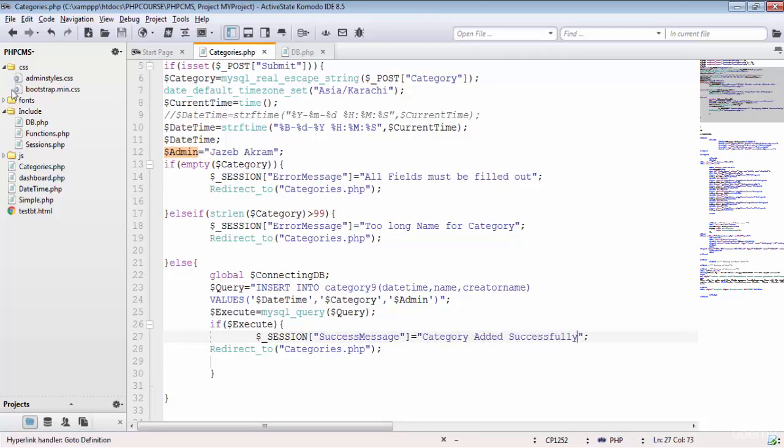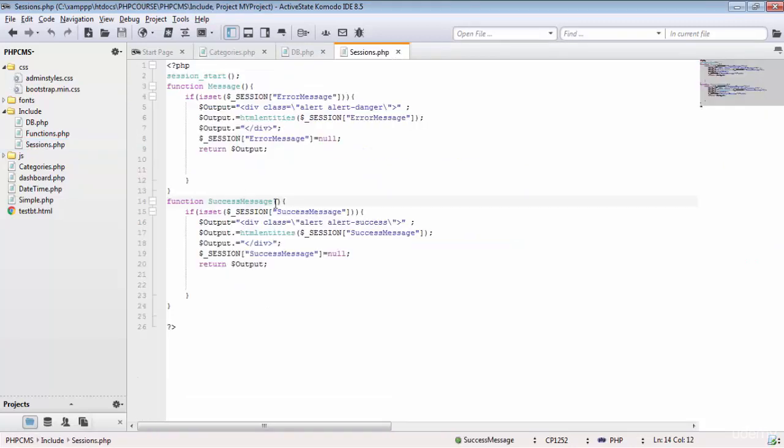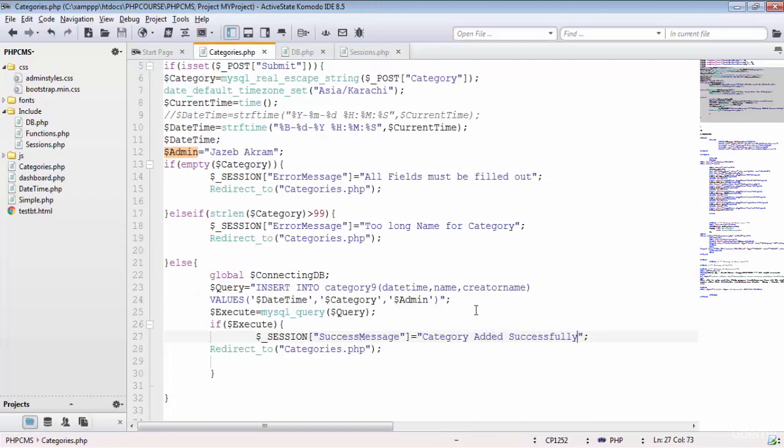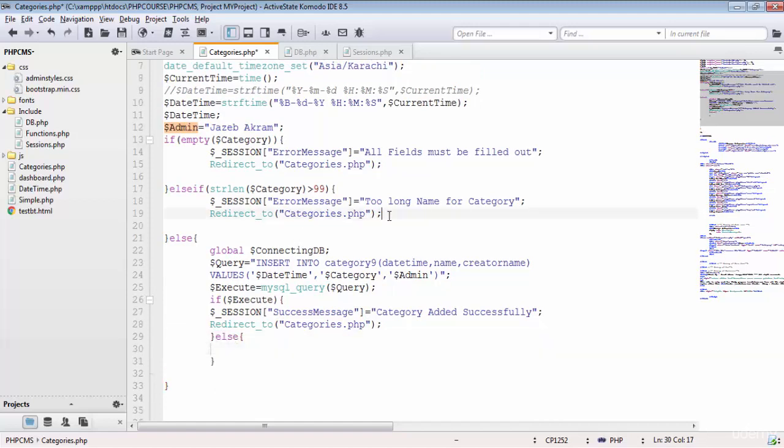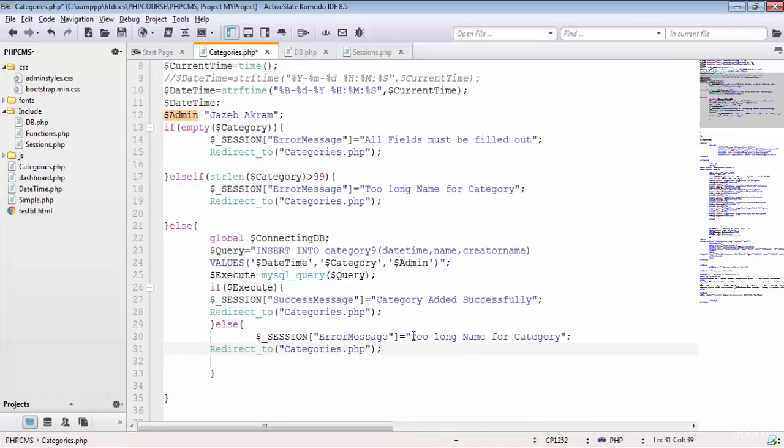Now if I can show you this sessions.php file where we added this session message of success message. So now we are going to use this one for the success right here, and then we are going to redirect our user to categories.php. And in case this query doesn't work perfectly, we will add one error message and we will say that something went wrong or category failed to add.